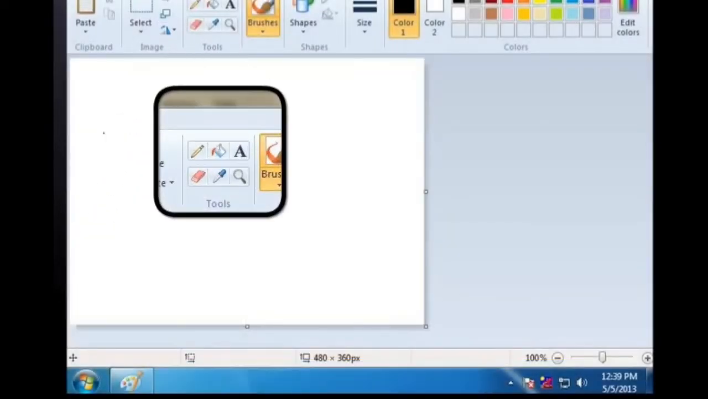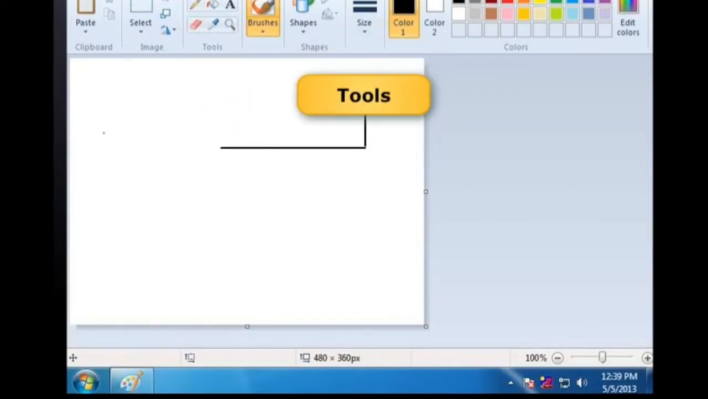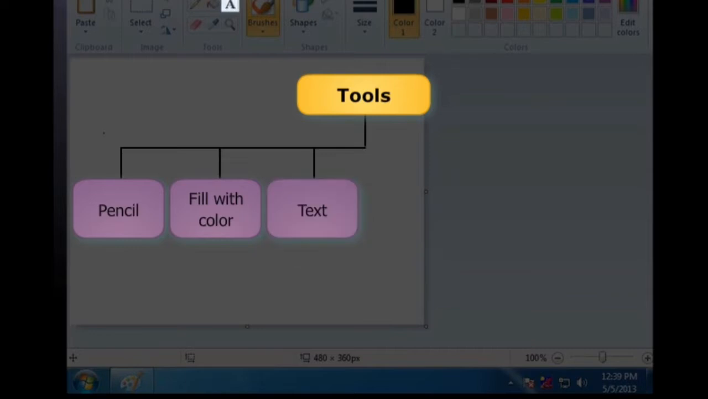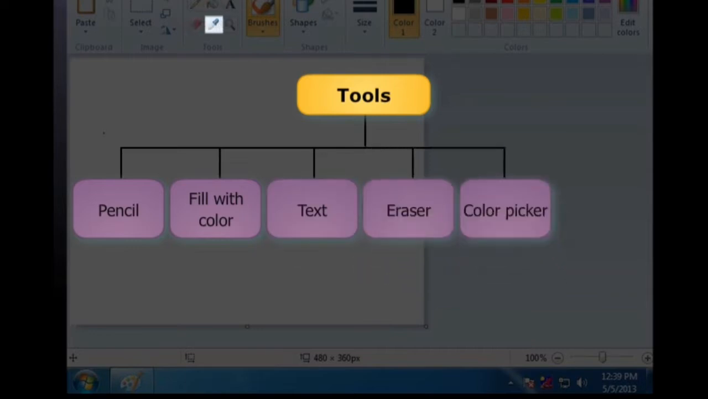The Tools section provides various tools that you can use to draw and edit a picture. These tools are Pencil, Fill with Color, Text, Eraser, Color Picker, Magnifier.